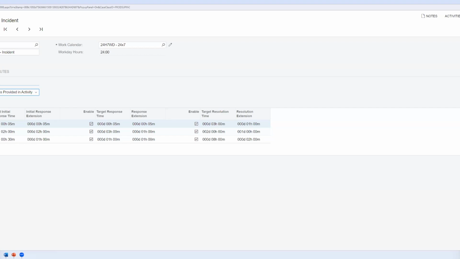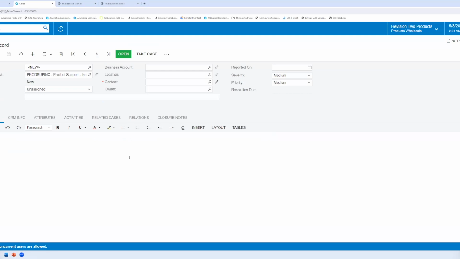Okay. So with those settings, as I create a new case, I'm going to pick a customer, and just say we need some product support. I'm going to enter the date and time that this issue was reported to us. And we have our severity levels, and within severity, there also is priority. I'm just going to keep this a medium severity.